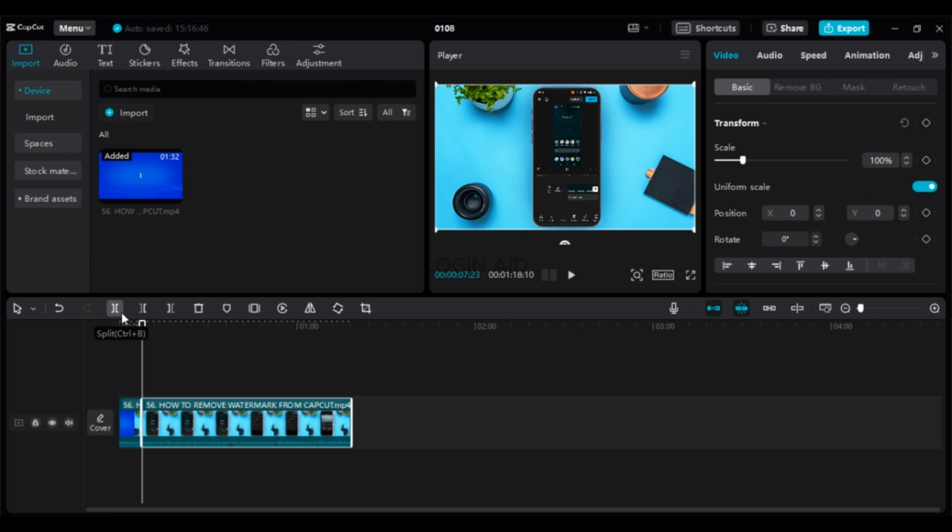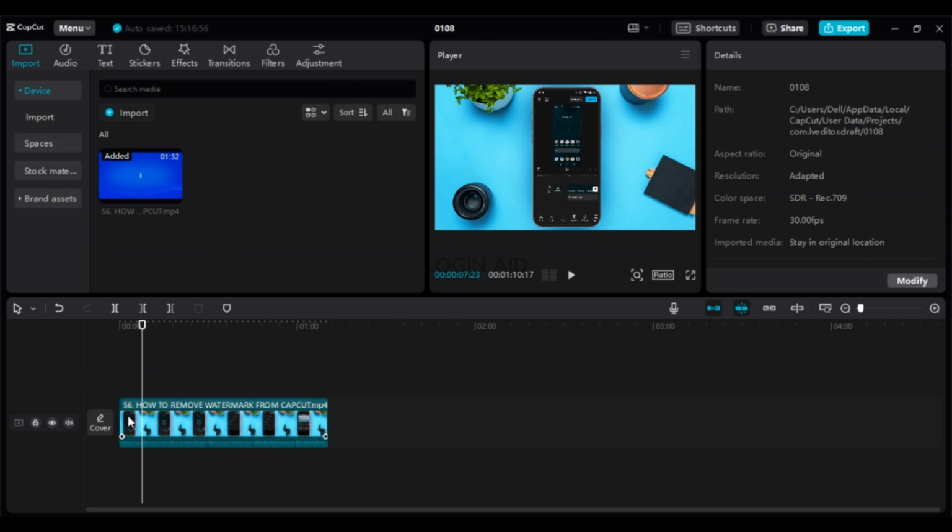After that, the video will be split. Now select the front side of the video. Now simply press delete on your keyboard. Now you can see over here it will be deleted. You can repeat the same for the last too. After that, your video will be trimmed. So that is how you trim a video in CapCut on desktop app.